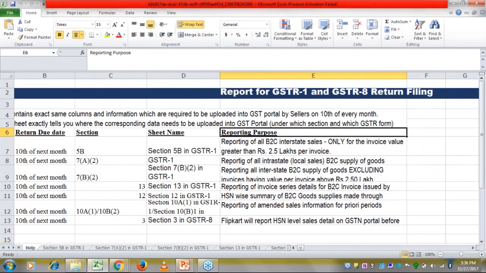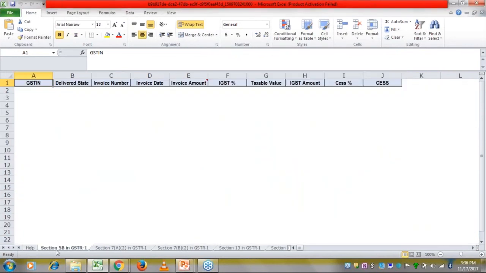It will have a help section which will help you understand and consume the report, the sections, and the different sheets with their definitions. It will have multiple sheets, like section 5E in GSTR1 and section 7A2 in GSTR1. You would have to refer to the same section on your GSTR1 form on the GST portal, and update the numbers given here only for Flipkart sales.